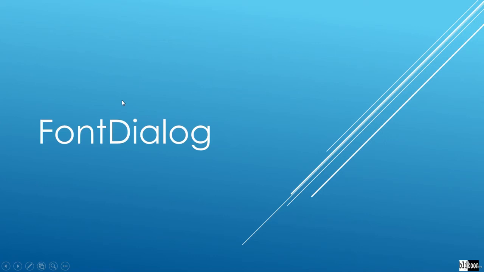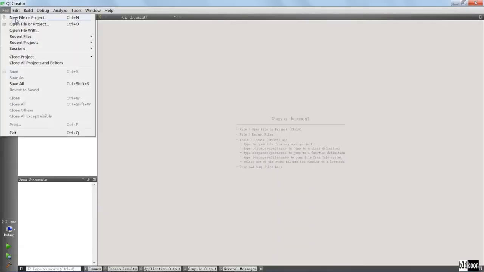In this lecture, we're going to look at FontDialog, a dialog that allows you to choose a font and use it somewhere in your application. Let's go to Qt Creator and play with this. Here we are in Qt Creator.